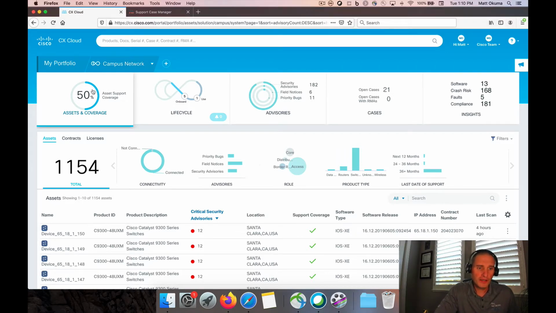So let's go over here to assets and coverage. And this is really your inventory. Like I walked through in the intro, we have the collector and the DNA center and everything that's being used to securely get this environment, your environment, connected to the CX Cloud platform. And once it's connected, we're going to discover the devices here and we're going to take inventory of them. And then we're going to run stuff against them, right? Stuff that you never had available to you before.